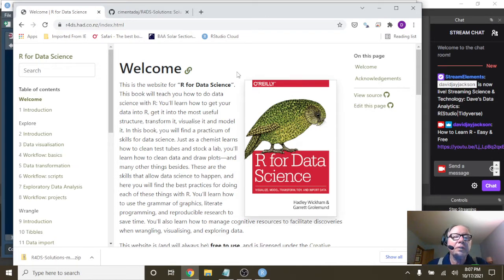R for Data Science the Free and Easy Way, Introduction and Chapter 1 of R for Data Science by Hadley Wickham. This is the website for the R for Data Science book. This book will teach you how to do data science with R.